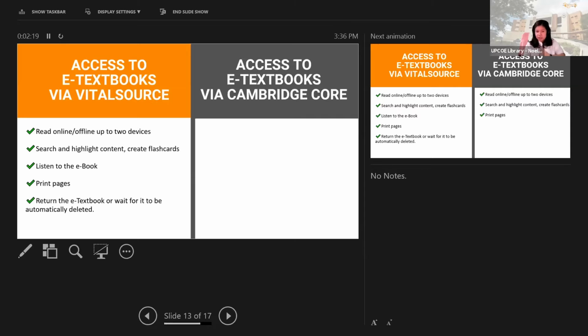First, you can read online or offline up to 2 devices, and then search and highlight content, then create flashcards, then listen to the ebook, print pages. Well, it depends on the allowances set by the publisher. So sometimes you can print only up to 10 pages. So it depends. And then you can also return the e-textbooks ahead of its due date, or you can wait for it to be automatically deleted.